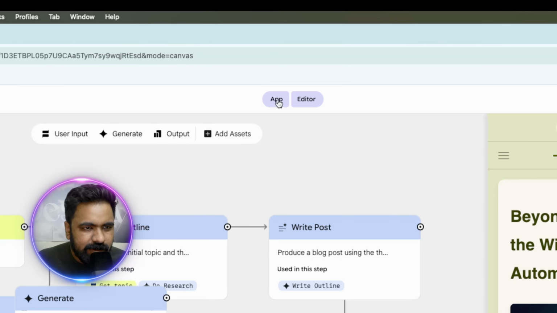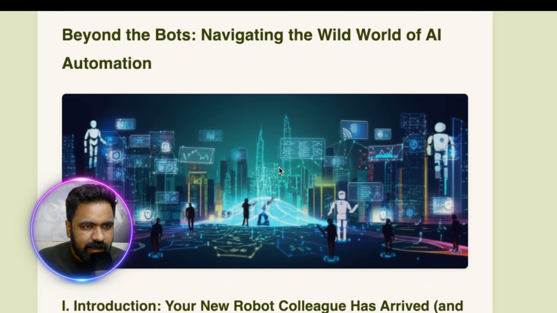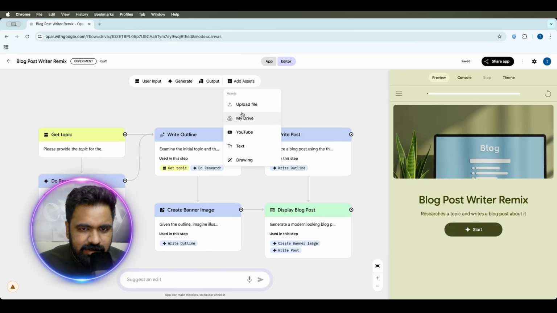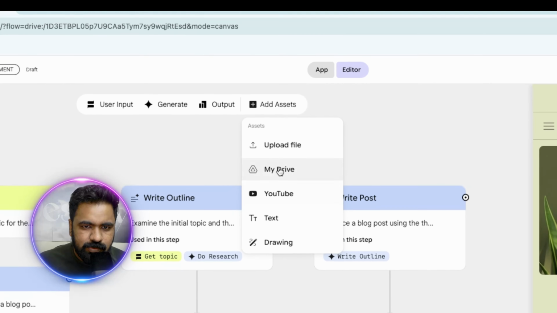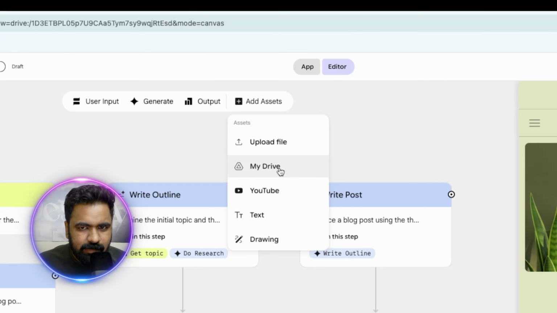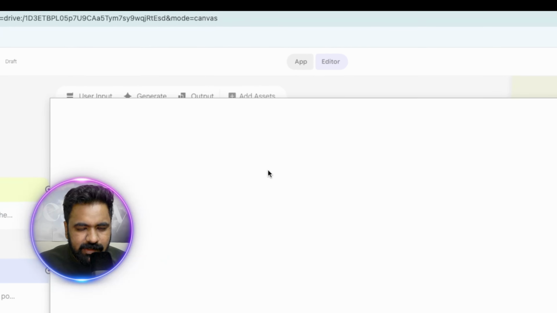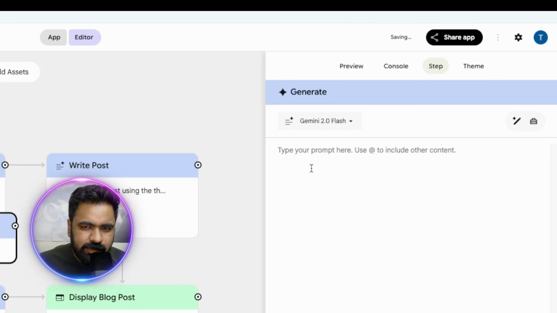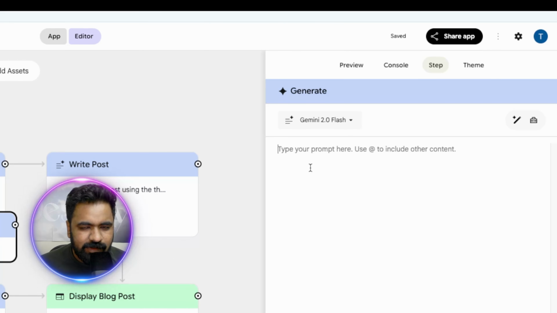You can click on the app button here, and it shows the entire app, and you can see the entire blog post here. The blog post isn't perfect, and you can certainly tweak this to add more nuance and personality to it. You can attach your style guide. For instance, I'll click on add asset, and you can see that you get the option to choose files from your drive. You can add your style guide to a Google Doc and upload it to your drive. Maybe you can just add that to this workflow, and you can also add a generate node and prompt it to follow the style guide while writing the article. You can just play around and come up with extremely useful workflows for this.